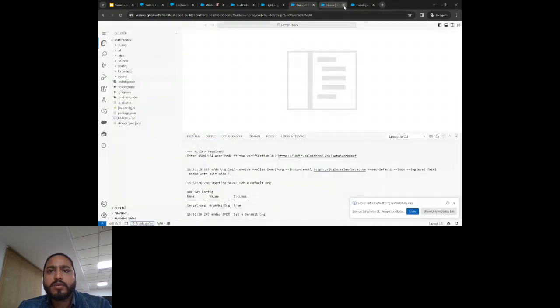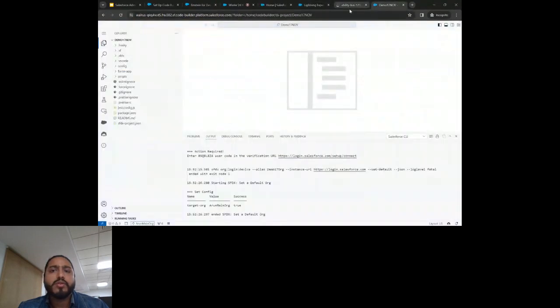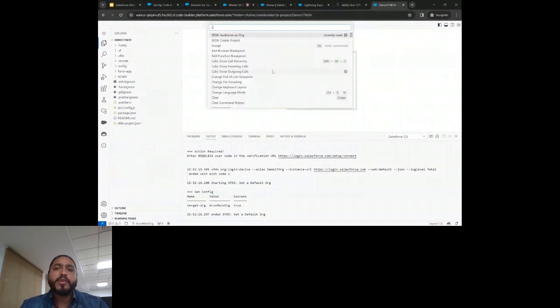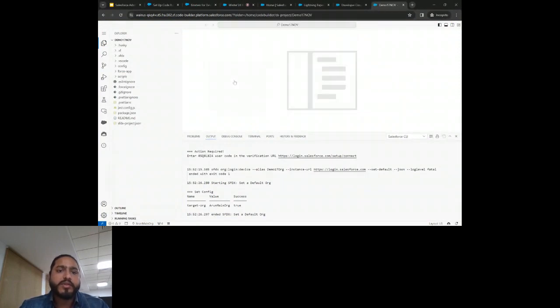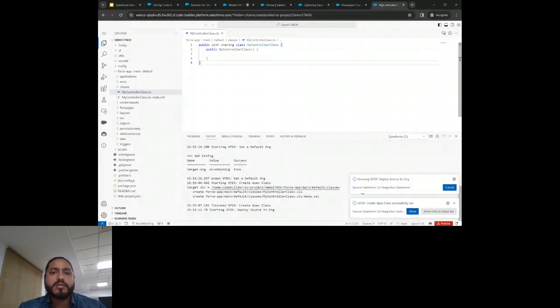Anyways, now this is the project which I have created, demo 17 November, and it is connected with the same org right now. Somehow it is not being authenticated. But let me show you some of the code and how you can play with it. With the same command, if you want to create a class, create project and create Apex class. Let's suppose my controller class, and I can also choose the class directory, and from here you can deploy this.